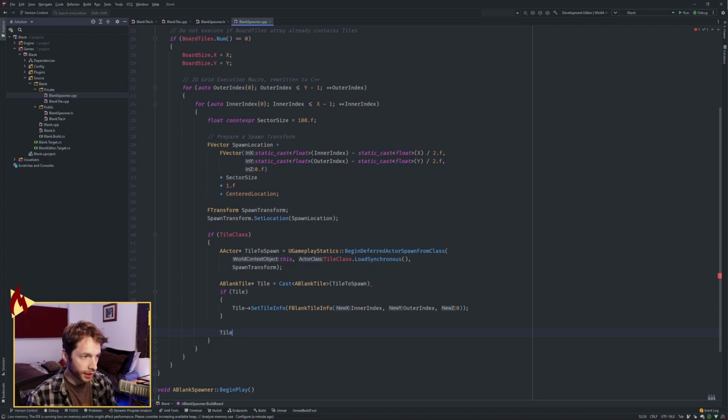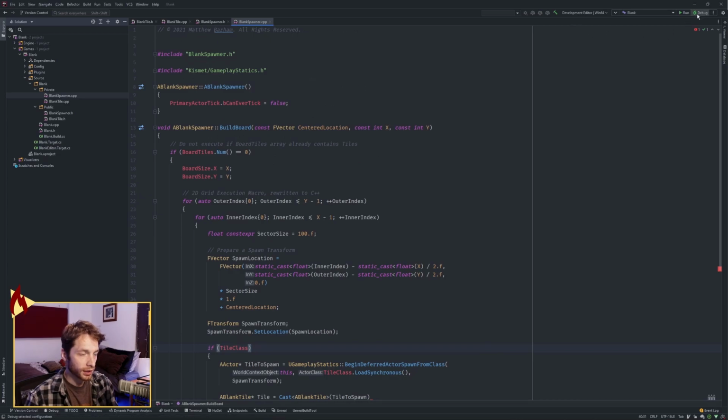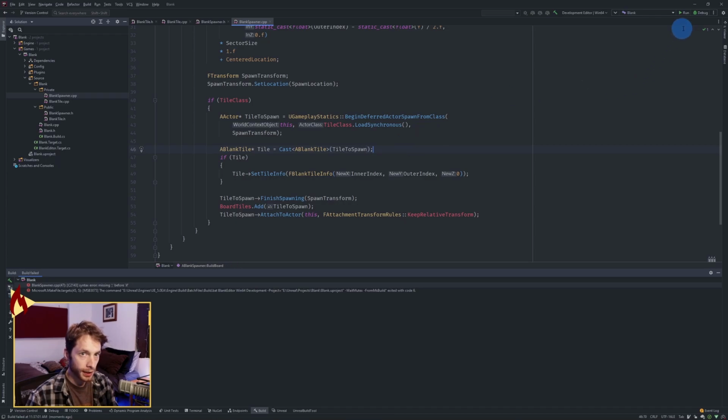Once we're done with that, we can take our tile to spawn and finish the spawning. Give it a spawn transform so that it knows where to spawn. And if we want all of the tiles, once they're spawned, to follow the board so that you could move the board around as one unit, what we can do is tile to spawn, AttachToActor, this actor, and then the attachment transform rules is keep the relative transform. Okay, that should be it. Let's go ahead and compile and get back to the editor. Whoops, I forgot a semicolon right there.